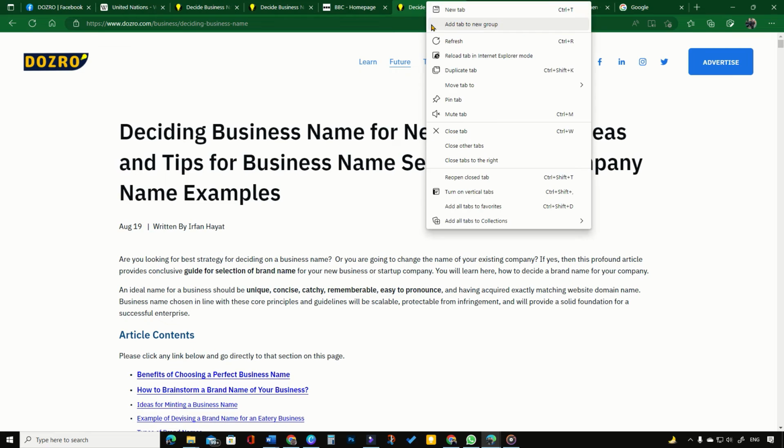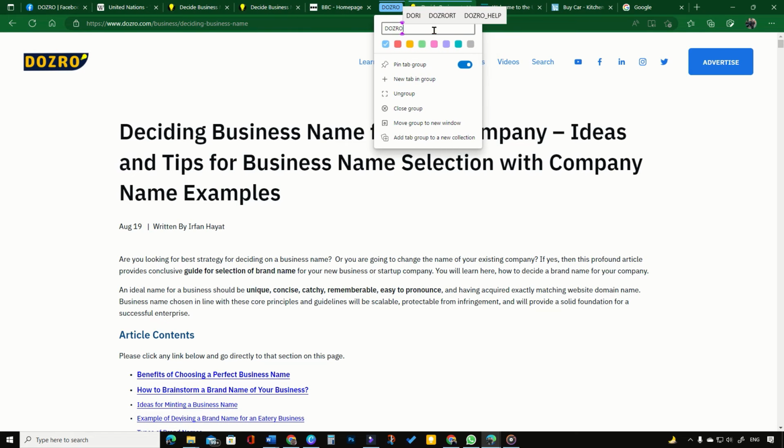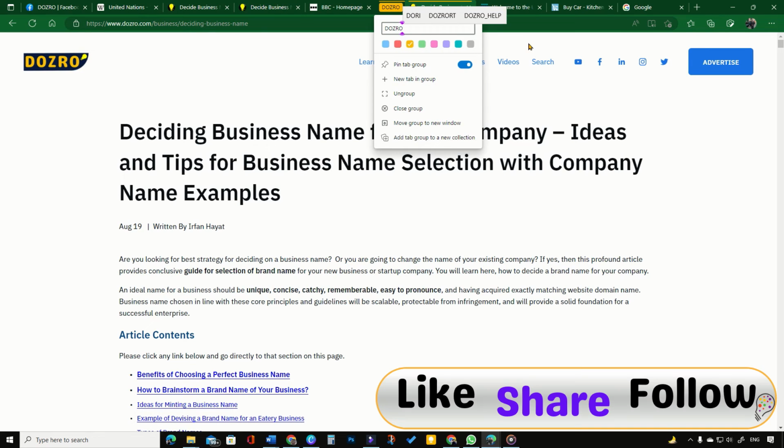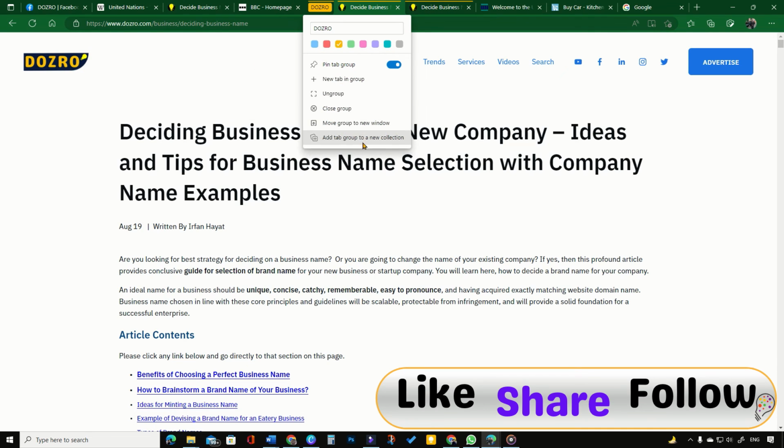To create a tab group in Edge browser, right-click any tab and then select Add tab to new group option. Choose name and color for the tab group. You can right-click on the tab group to close, ungroup and move the tab group.